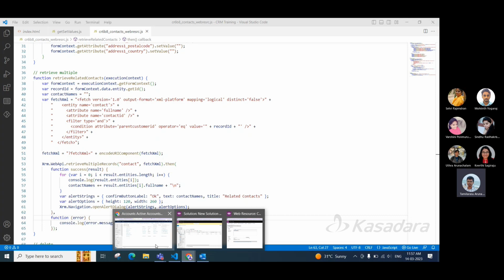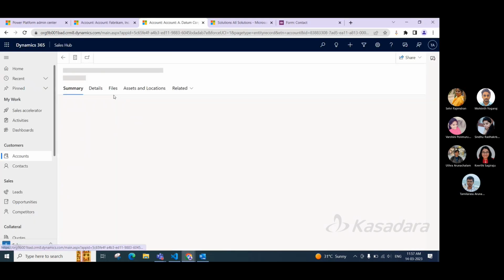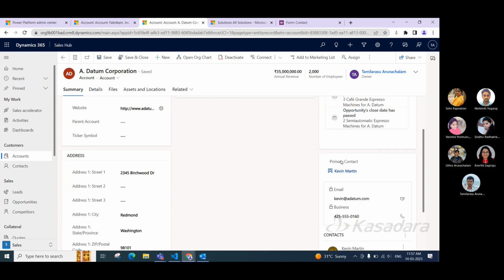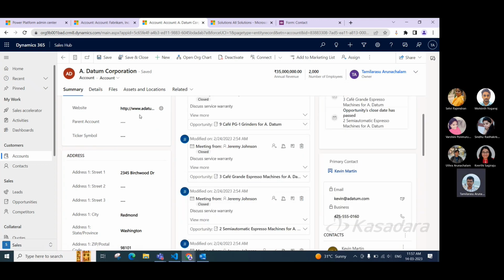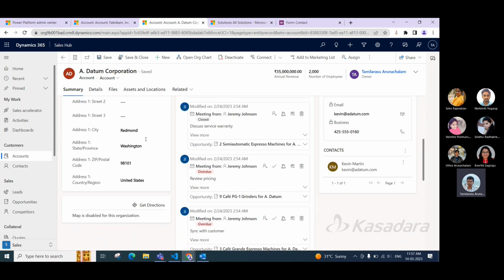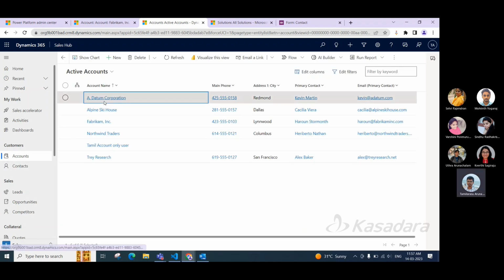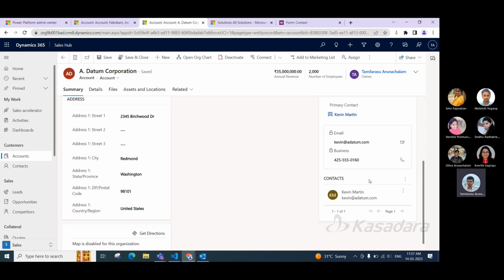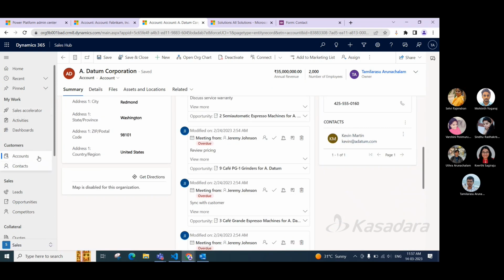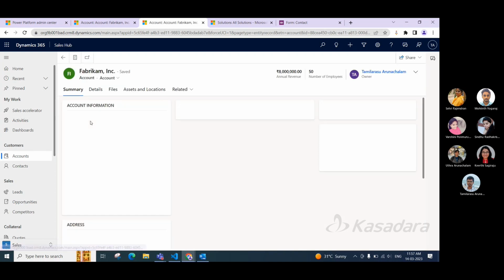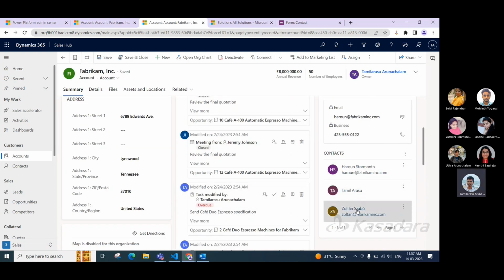I implemented that in the account form. Whenever I load the account form, I have some related contacts in the accounts. This one has 3 records. Whenever I load the form, the 3 contact names get populated in the alert box. I will do that using retrieve multiple.